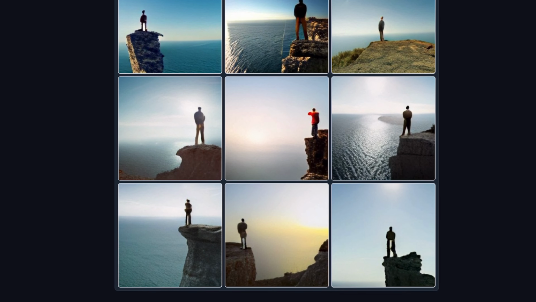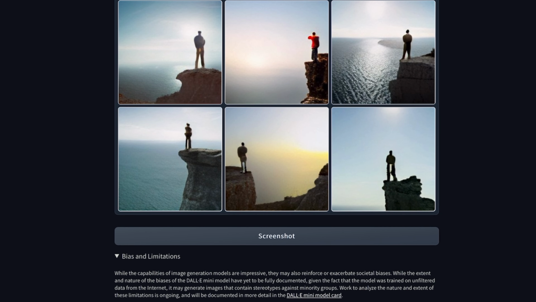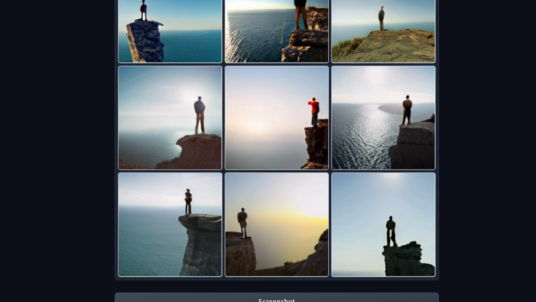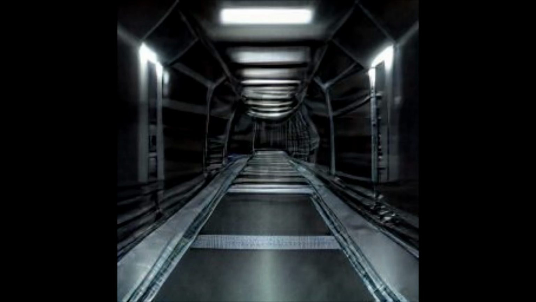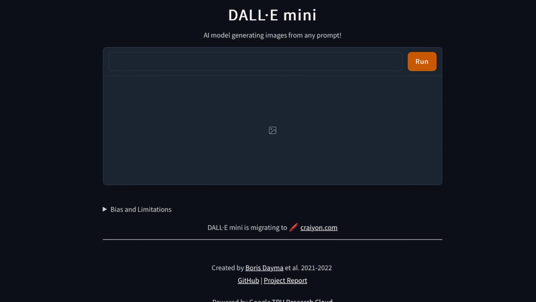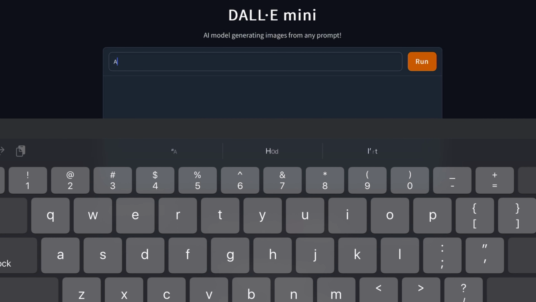Pretty cool, you know what I mean? If you think of a man standing over horizon, that's what the brain tells you. That's what it thinks about. So we're going to try another one in Dolly Mini, and I entered a dark sci-fi hallway. Now this one surprised me because of how well it did these images. Look at that. That is exactly what you think about when you think about a dark sci-fi hallway.